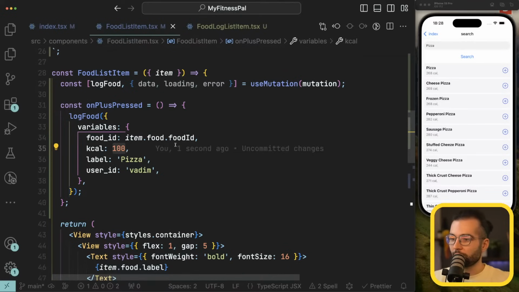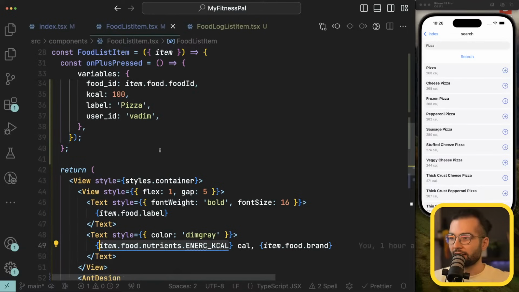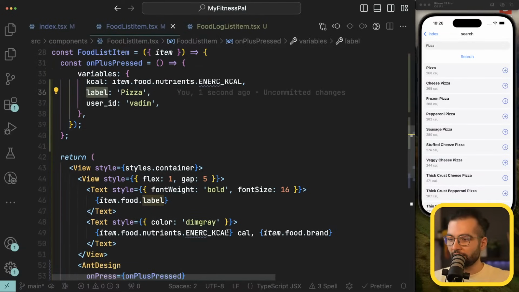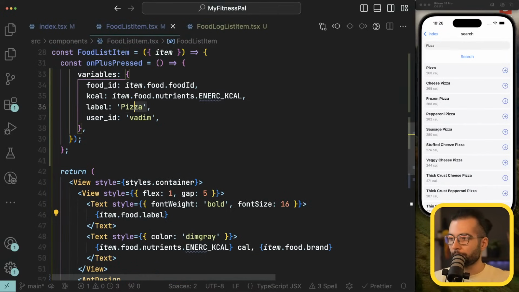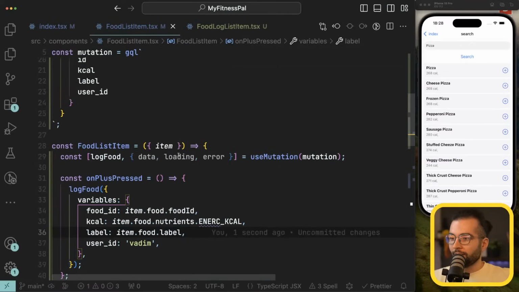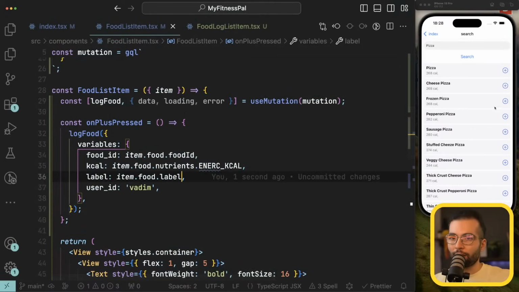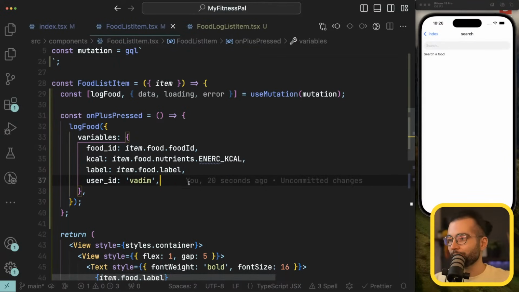For kilocalories, we're going to take similar to how we took it here. item.food.nutrients.energy, and so on, kilocalories. And for label, we're going to take it as we took it here. item.food.label. Now, let's give it a go and see if it works. If I press, for example, cheese pizza here, and go back to my home screen and refresh this screen, will it have a new cheese pizza? Yes, it does. It has this new item.